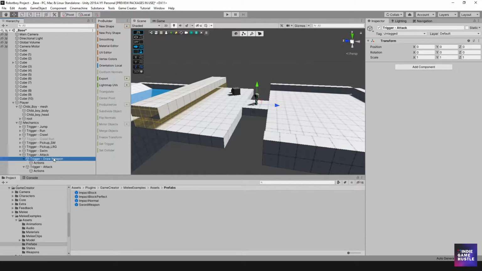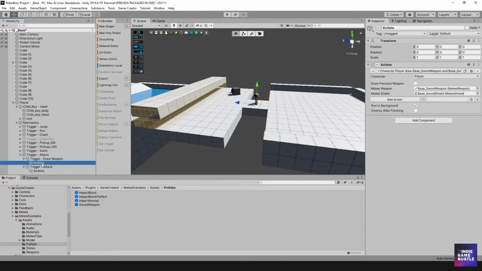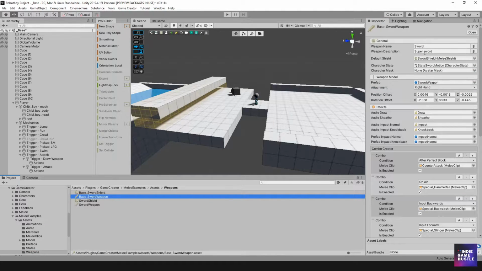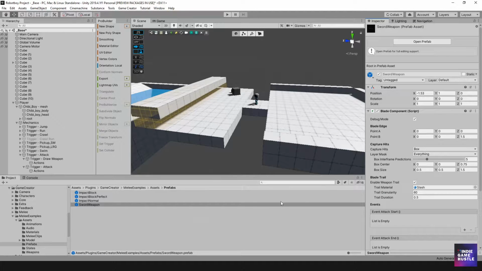If you want to get to the weapon that's built into Game Creator Melee, I'm going to go to my actions, select weapon, and then select weapon. In the weapon, you can see the prefab currently is sword weapon. When I click that, it shows up here. All right, great. So here's a preview of the weapon that comes with it, and let's take a look at what's part of this prefab.